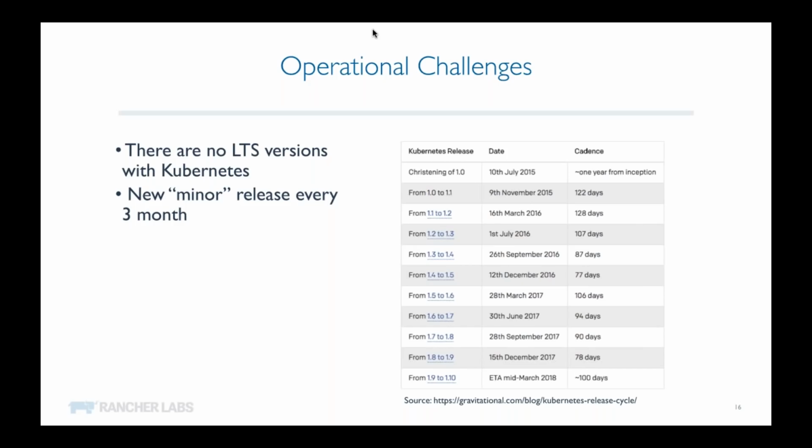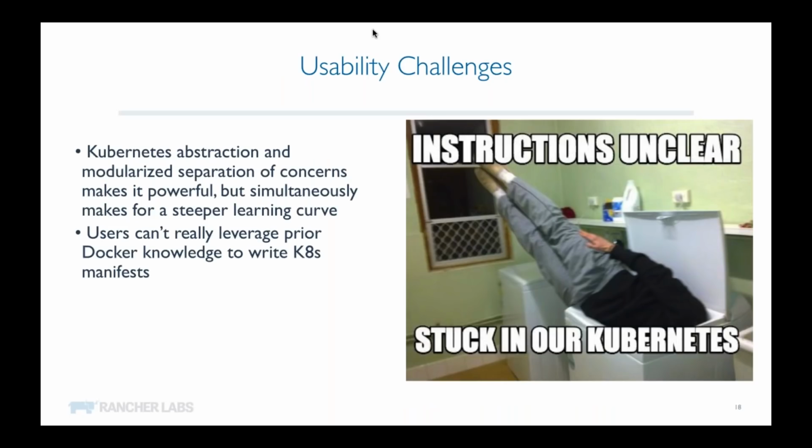Another challenge, apart from the operation, is usability. When people start to learn how to interact with Kubernetes and deploy workloads, they realize pretty soon that the learning curve is pretty steep, especially compared to something like Docker. A lot of people are familiar with Docker Compose, but you can't really leverage that knowledge when you want to write Kubernetes configuration files. So that's also something that we are addressing in Rancher 2.